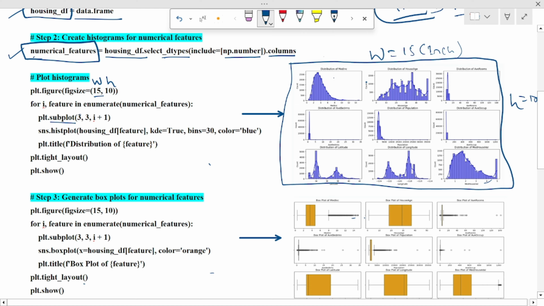You remember this one. Now I am using a for loop. In that I want to draw, for example, whatever numerical feature columns are there. If you see this diagram, there are totally 9 graphs. It means there are 9 columns which have numbers. Now I want to plot all the columns and see how the data is distributed. That is the reason I am plotting one figure outside with 15 and 10.